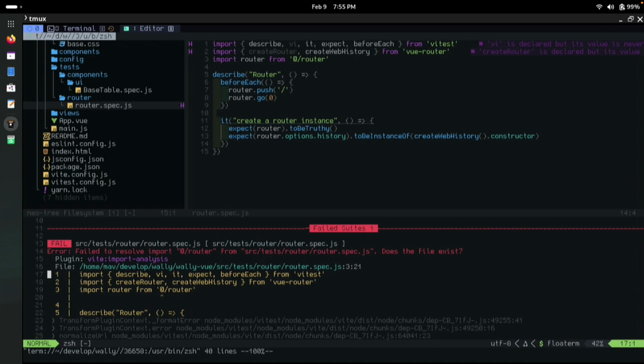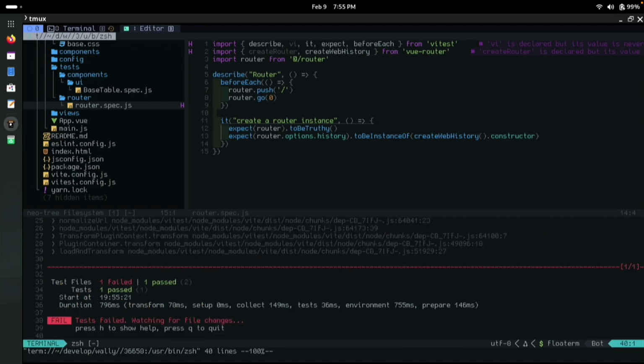Sweet. So the next step is to create our router file in the source code. Yeah, that's the idea, my boy.